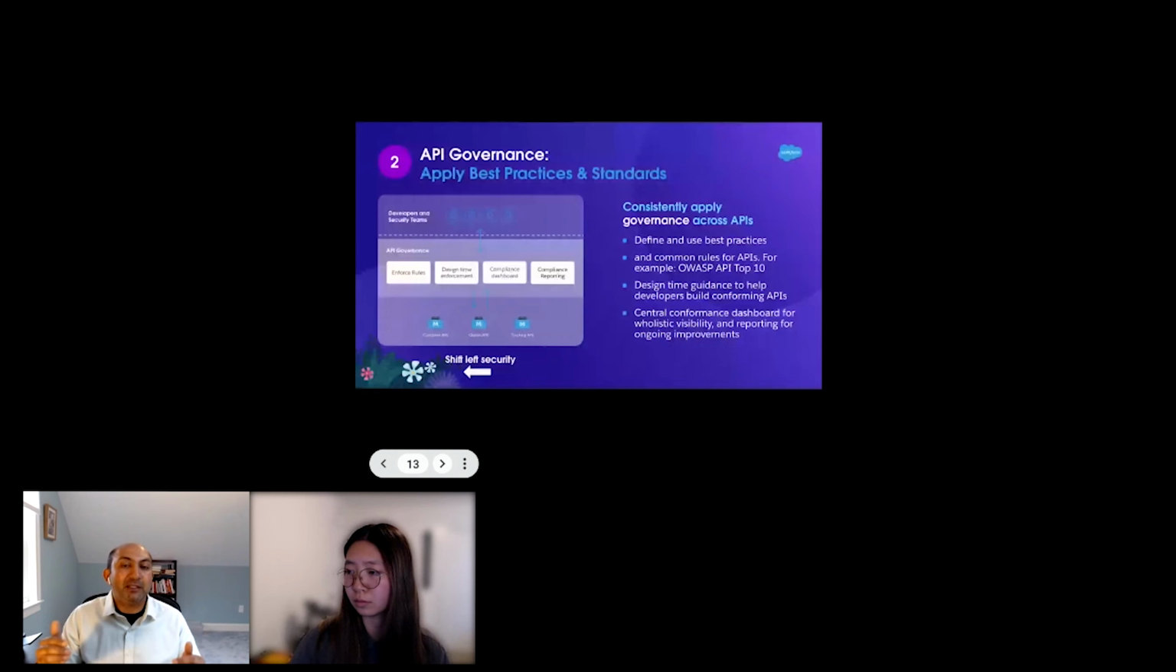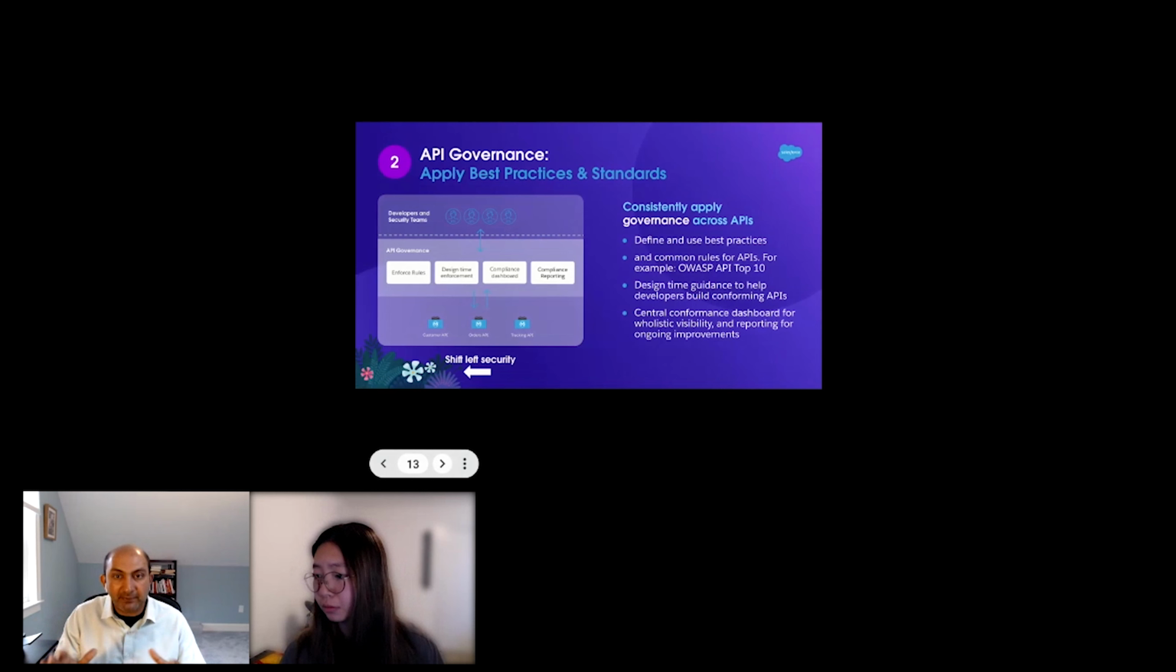The second best practice is about API governance, and this is all about applying best practices and standards to your APIs. What we mean by API governance here is essentially applying guardrails within your organization to use your APIs properly. For example, you can define your best practices and standards, adhering to your industry best practices or your own company-defined best practices. You want to make sure that as APIs are developed or consumed, they align with those best practices. That way, you can consistently apply governance across all your APIs, and that's what API governance means.